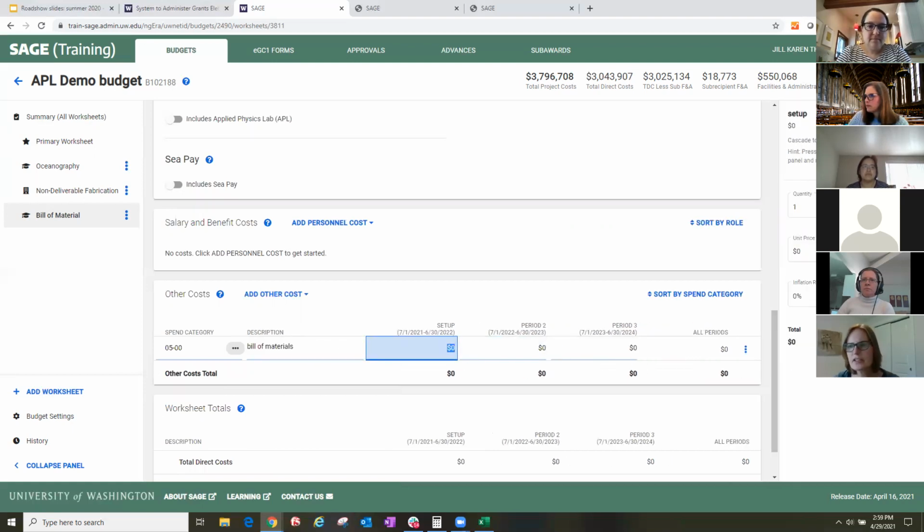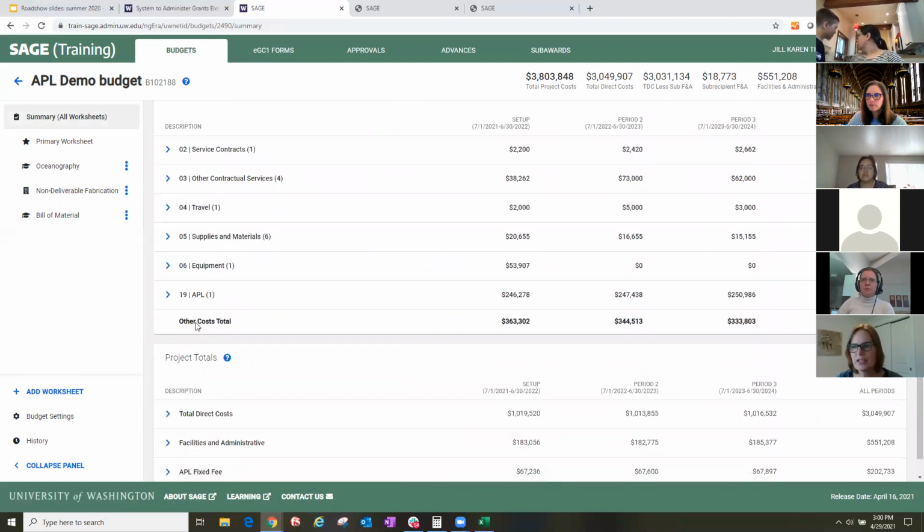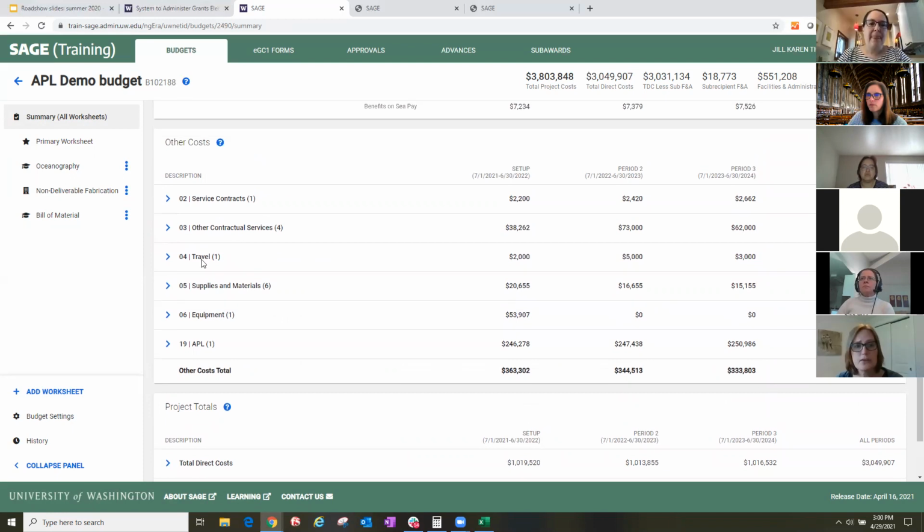So Jill, I'm just going to chime in and say it slightly different way. The summary is a roll-up of all your worksheets and allows you to view the budget at a higher level of granularity. So you'll see it's rolled up to the object code level 0203. You can expand it if you choose, but if you want that higher level view, the summary does that for you and includes all of the worksheets.